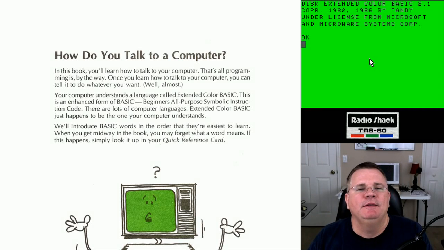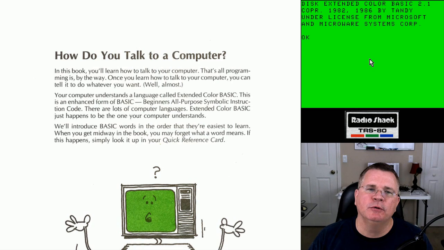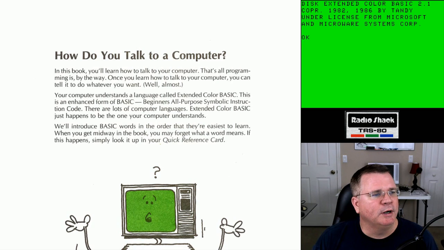How are you? And this is episode 1, chapter 1, on how to program your TRS-80 Color Computer in BASIC. So we're going to go through chapter 1. There's a total of 34 chapters in this book.